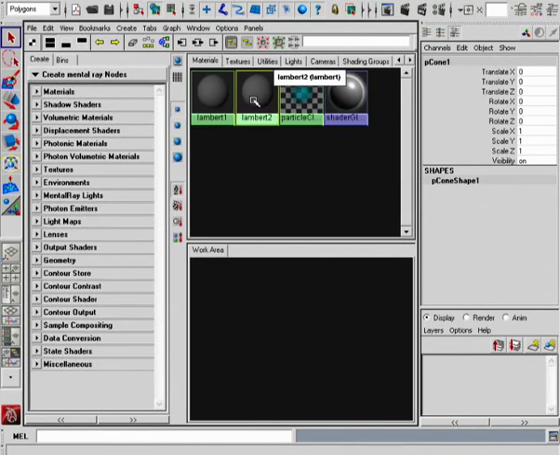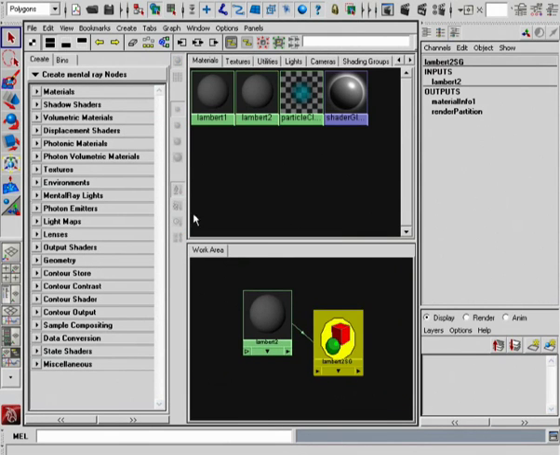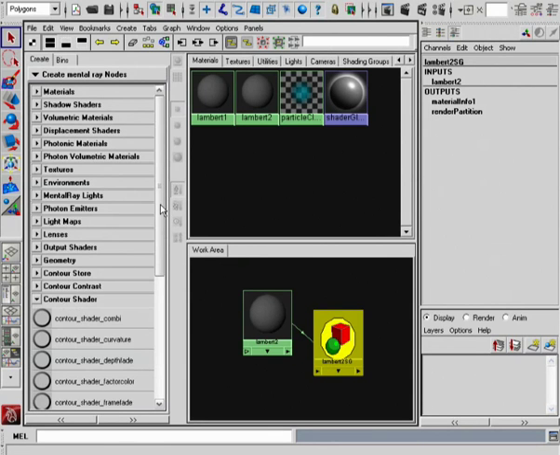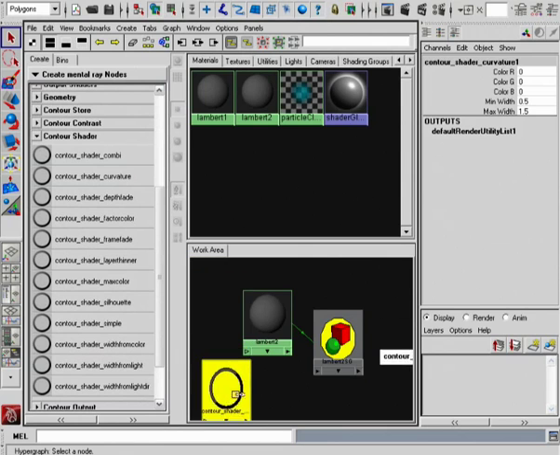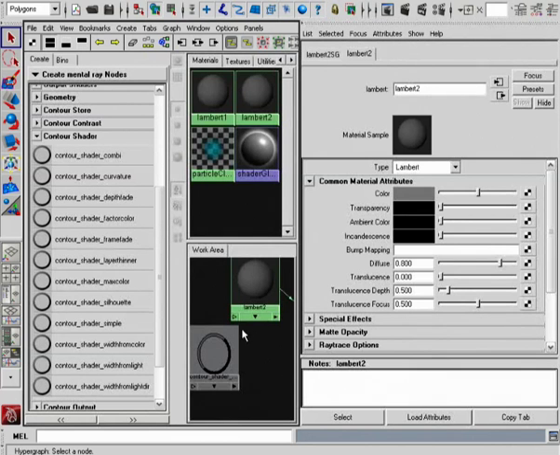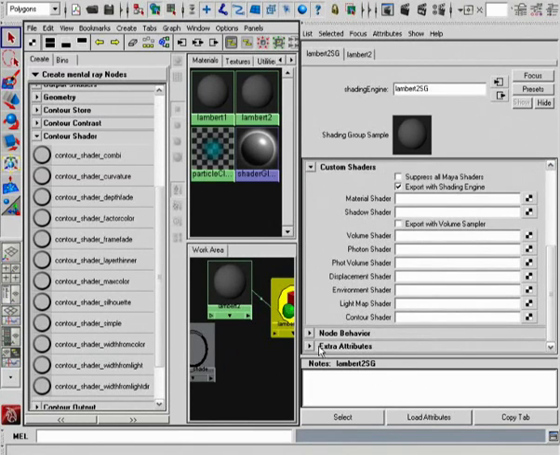So let's start with the Lambert. This is what we're using as our main shader for this. Let's go over to the mental ray nodes, take a look inside the contour shader, and we're going to drop in contour shader curvature. Alright, so let's go to the shading group for this, take a look inside the mental ray tab, scroll down, and plug this into the contour shader.